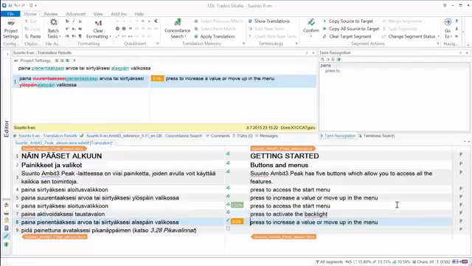Here, for segment number 8, I have an 83% fuzzy match. We have two differences that are showed here. Previously, we had surenta accessi, which is now in red with a strike through, and it's replaced by pienenta accessi in green. And in English, I need to replace increase by decrease. So I'll do it now. And the second change was ylöspäin, which means up. It has been replaced by alaspan, down, so I'll make the corresponding change here, down, and my translation is ready. So I can confirm it with Control Enter.